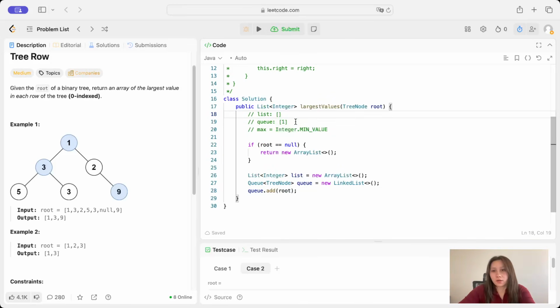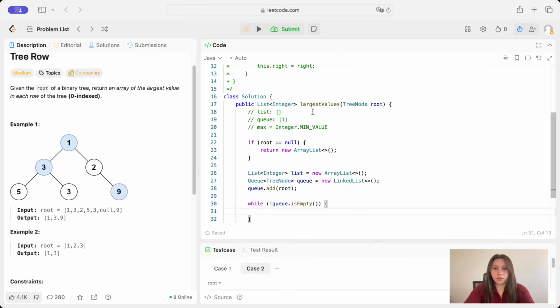So currently we don't have our max yet, so just ignore this part, but based on what we have so far, we've added the root. So now we can loop through each level. So while queue is not empty, we're going to be looping through each level at a time. So we're going to want to keep track of how many nodes we have in our queue at one time. So we're going to say nodes in current level is the size of our queue.